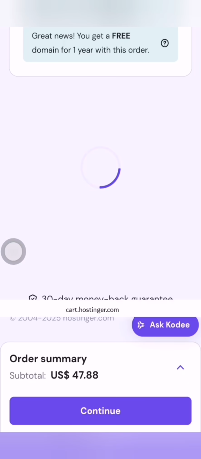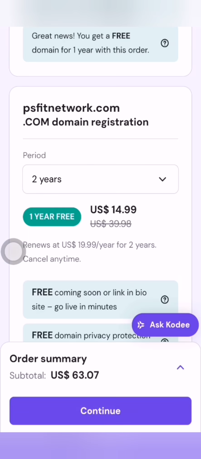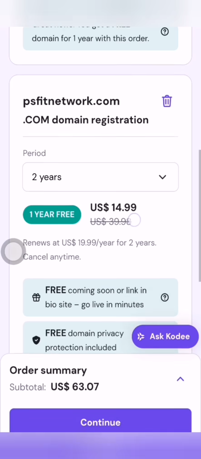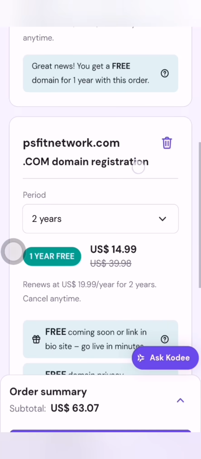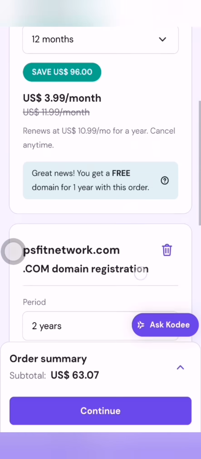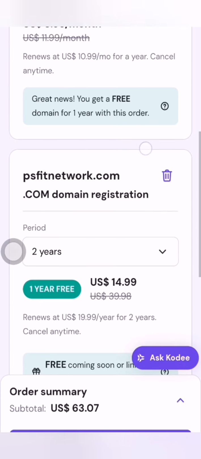So let's just add that to our cart and we proceed. Basically, before you start building for a client, make sure these things are documented and sent to them. So we're done with our hosting plan.